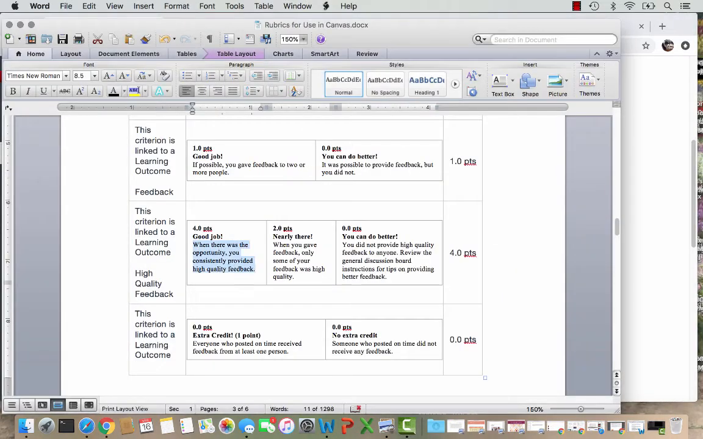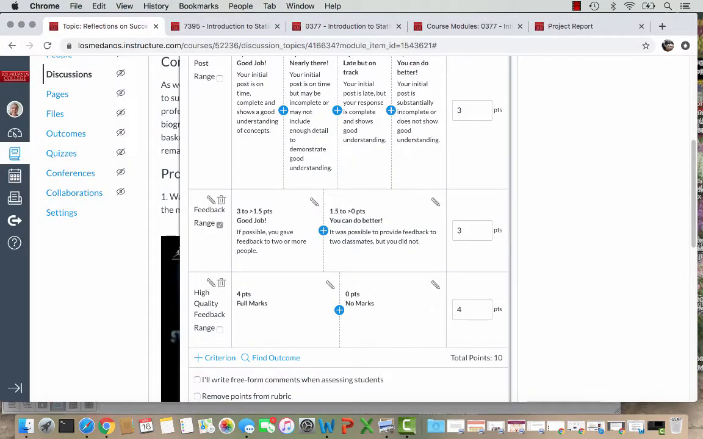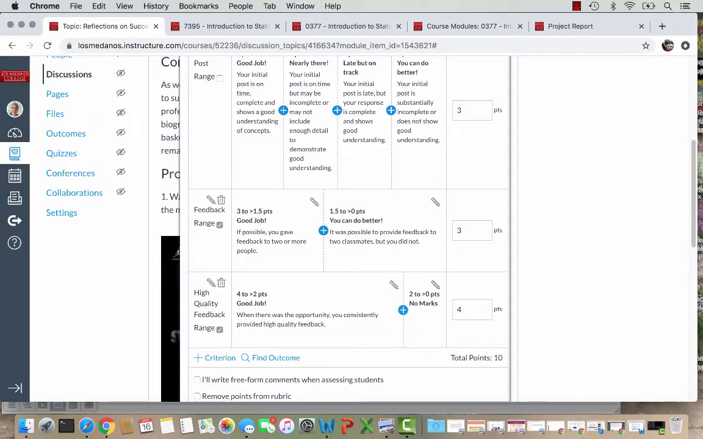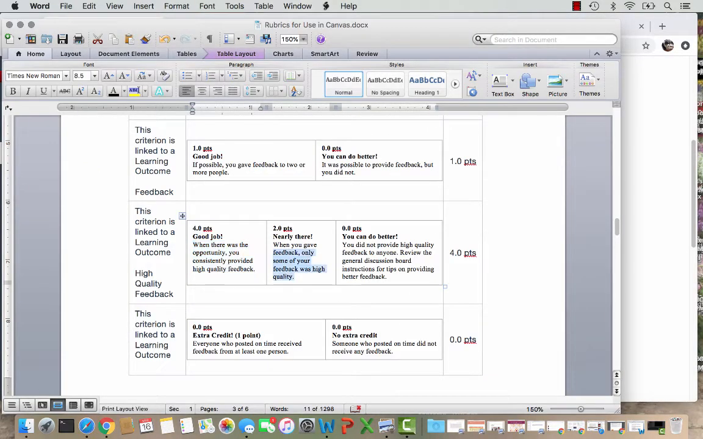So here in this rubric, I have criteria just for 4, 2, and 0. So I'm going to select range here. And it's going to be 4 points to more than 2 points, and this is going to be called good job. So this will be students that get 3s or 4s. And I put in my rating description. And then I'm going to add another range for the students who got 2 or 1 point.